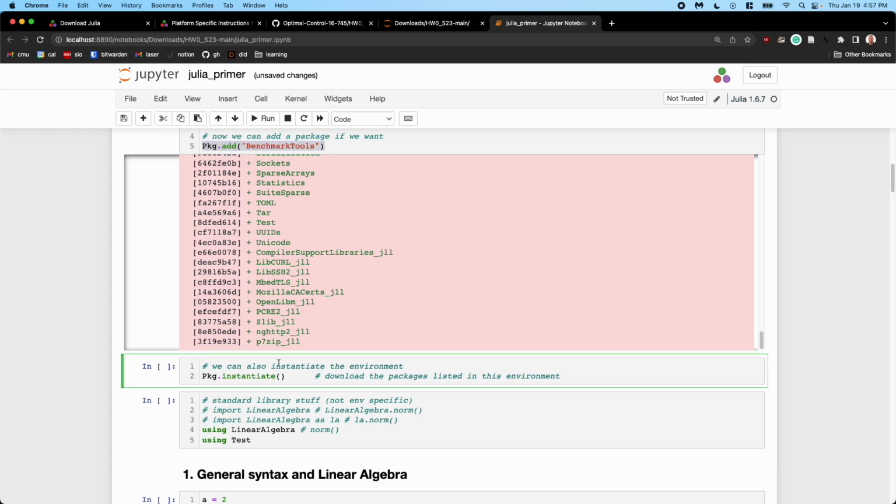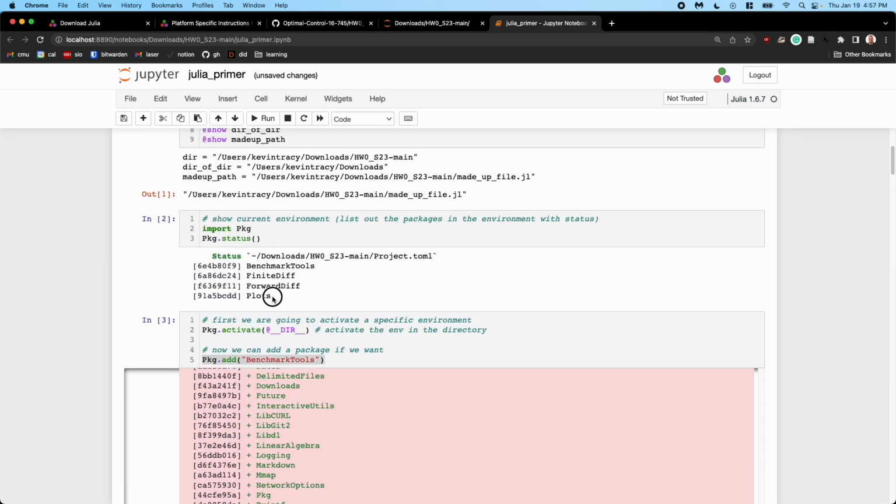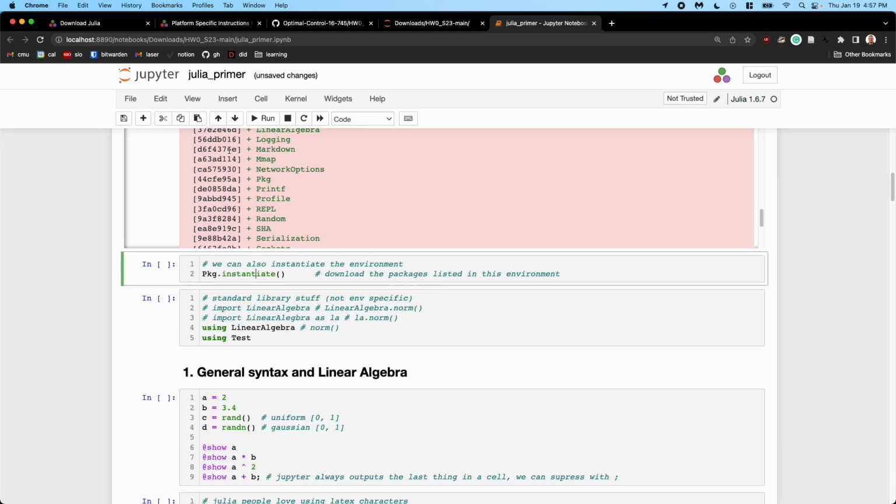And then I'll do Pkg.instantiate, and what this will do is, if I have packages on this status list right here that aren't downloaded yet, when I do instantiate, it'll go through and download all those packages. So if you call instantiate and you already have the packages downloaded, nothing will happen. If you need those packages, it'll go and download them.